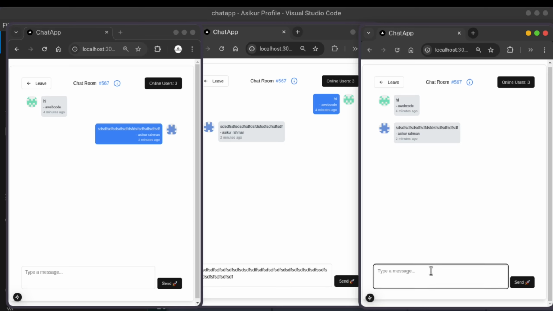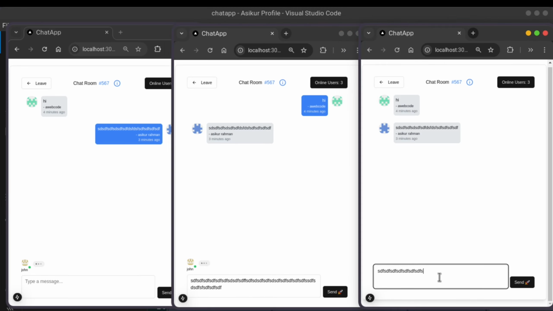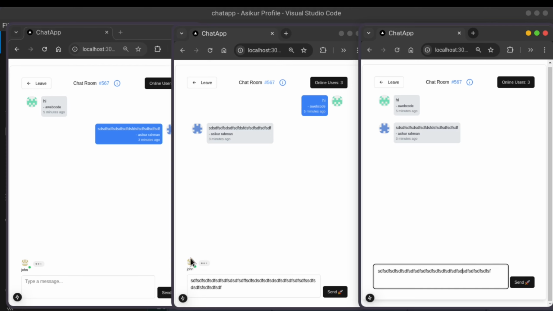So if I type anything, both users are able to see who is typing. This is the current user. The current user is John, and John is displayed on both sides in the room.